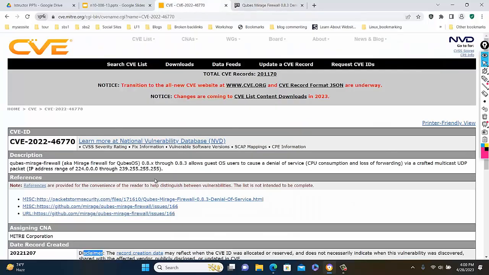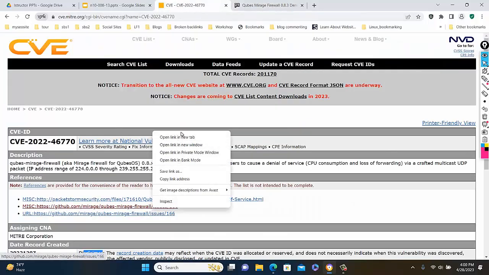Okay, so you will also get some other information here, and you can use this CVE for finding new vulnerabilities.